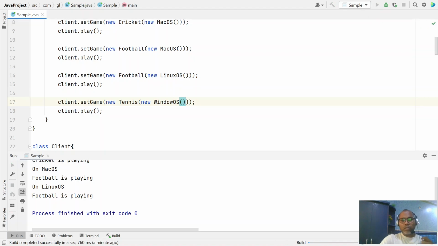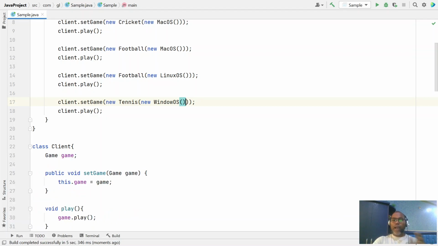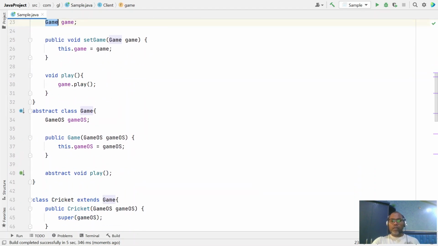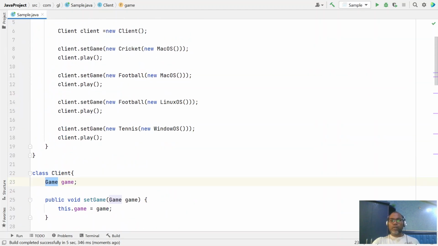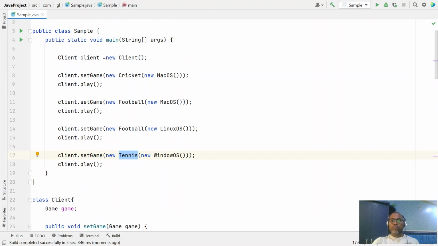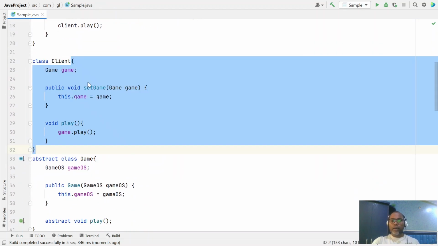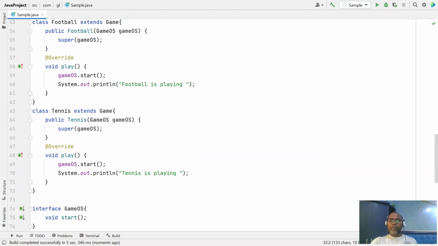So this bridge design pattern just helps your implementation be decoupled from the actual abstraction. This is the client, which is the abstraction. Client knows this is the game I want to play. If you want, the implementation can change. Currently you are playing only cricket on the Windows machine, but now you can play tennis on the Windows machine. Your client is independent. Your implementation can be varied.